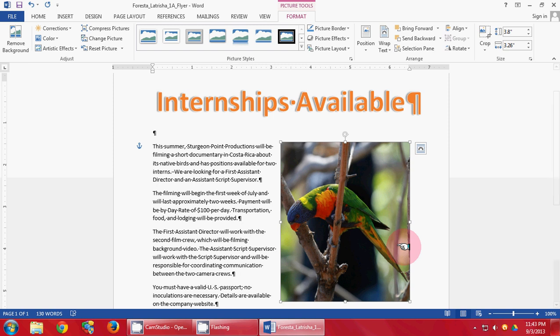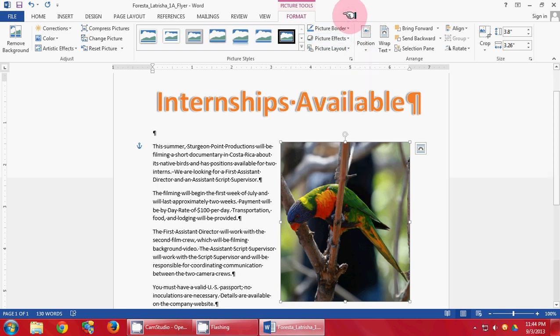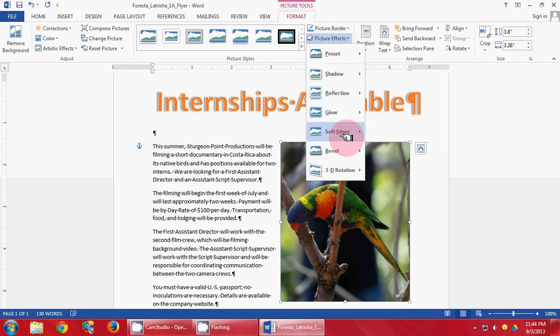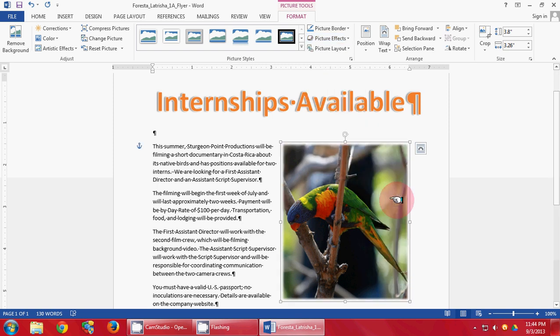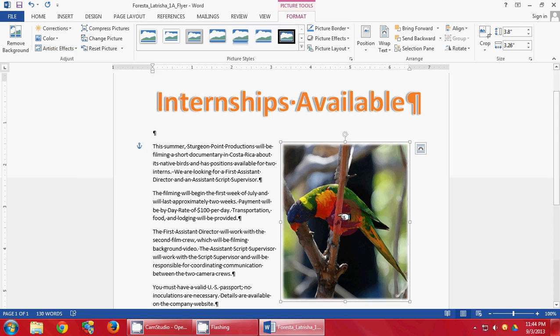Make sure your picture is still selected. You're going to click the picture effects button. Oh, I'm sorry, that was incorrect. Next step is to, well, I guess I was right, picture effects. We're going to come down to soft edges. We're going to click 5 point. The next step, we're going to click Artistic Effects, and we're going to select Paintbrush, which is this one here. We're going to save our document.